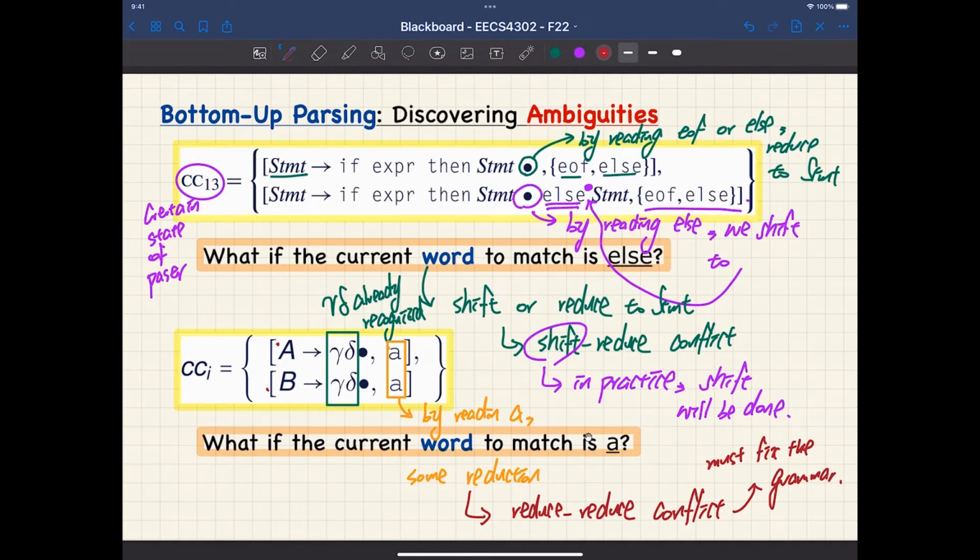All right, so these are the two very common ambiguities you might run into if you use some parser generator and your grammar contains some ambiguity, either shift-reduce or reduce-reduce. Guys, that's about everything. Do you have any questions?